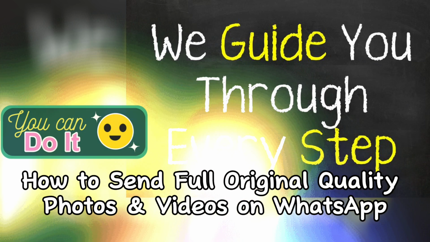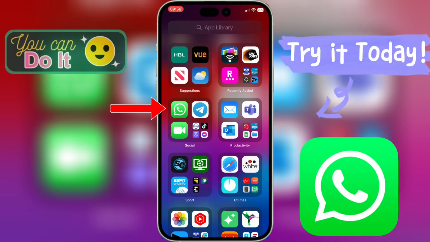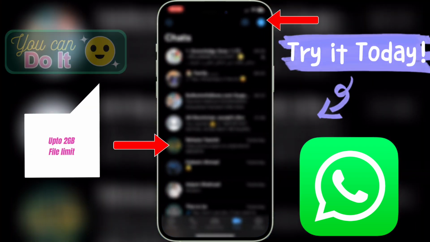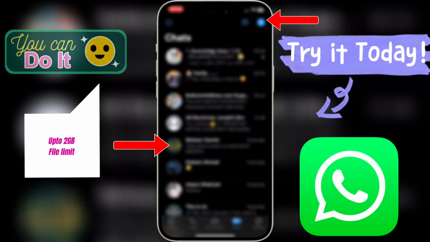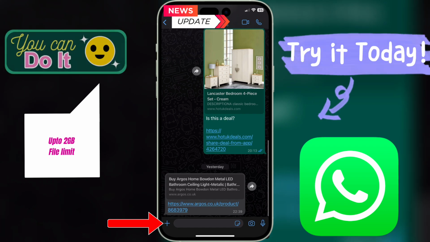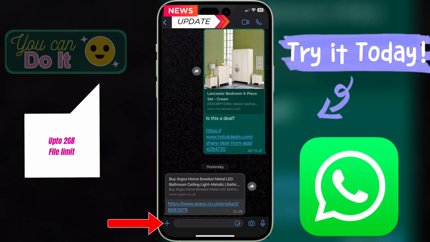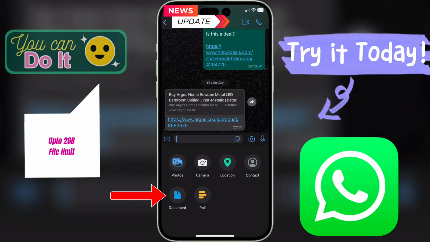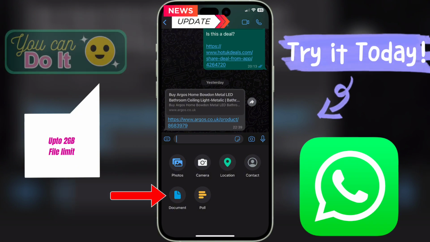Firstly, open WhatsApp on your iPhone and navigate to any chat, whether it's a new conversation or an existing one. Next, tap on the plus button located in the chat bar. From the menu options that appear, select Document.